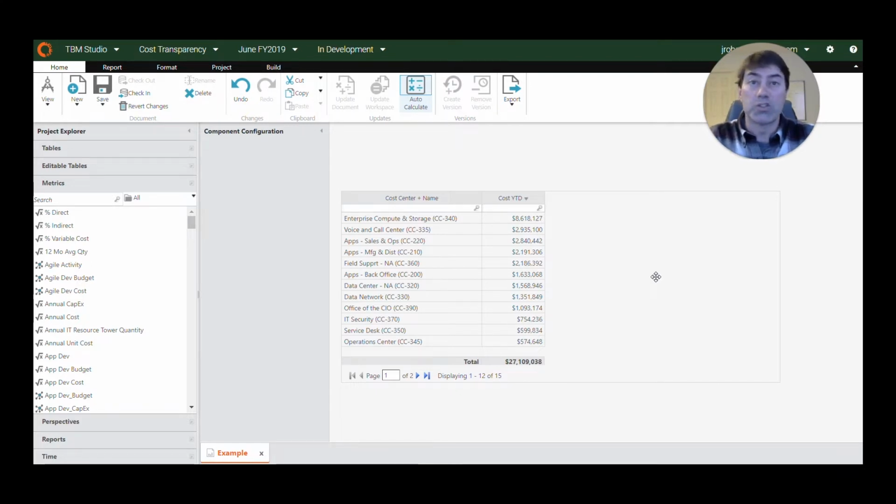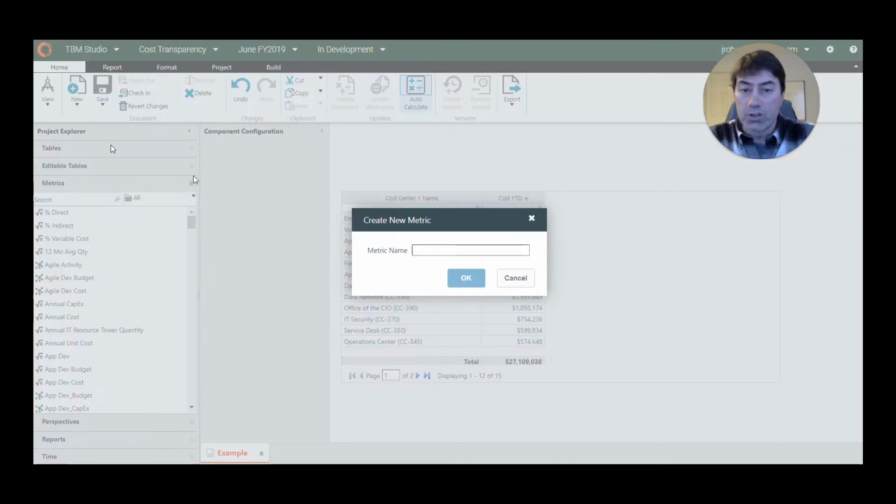And what this demonstrates for you is a comparison of how you're going to end the year compared to your budget if you were to spend based on the future period's budgets. So let's get started. The first thing we need to do is create an annual budget metric.